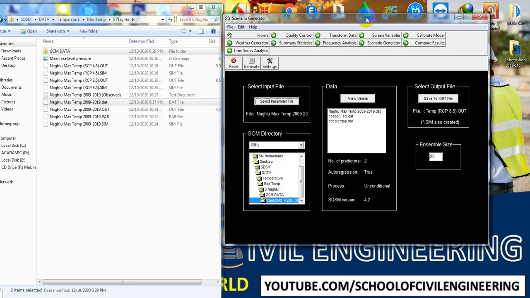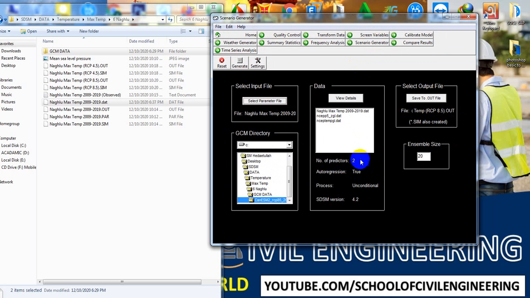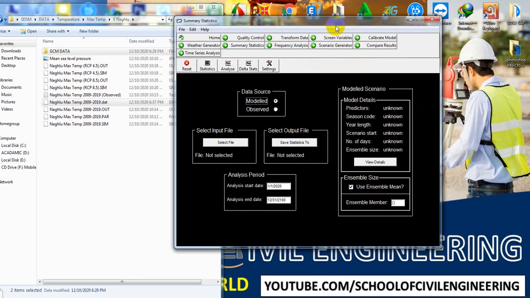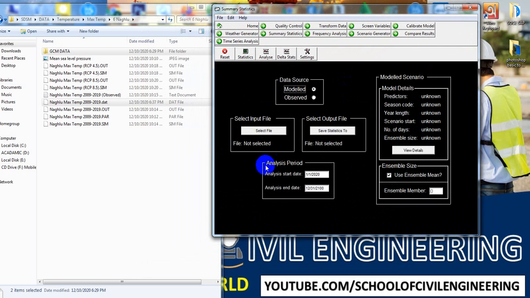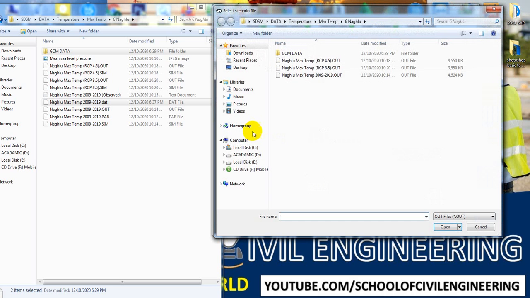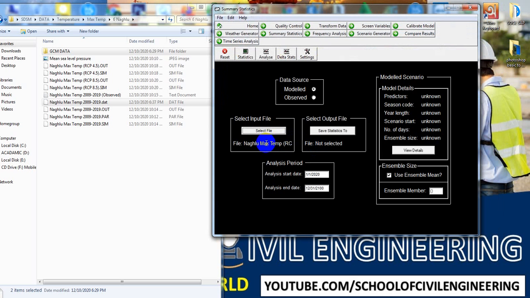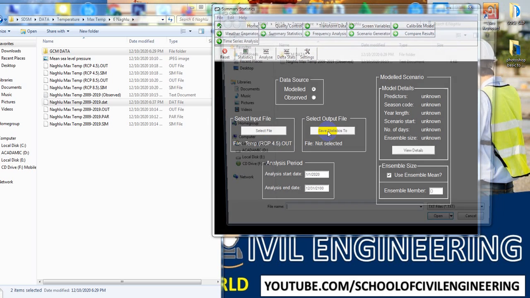Now we'll go again to summary statistics. There you have to understand one thing. Suppose I tell you I will find out the maximum temperature for the time period of 2040. So first of all I'll select that file. First I'll create for RCP 4.5. Then I'll give a name here.